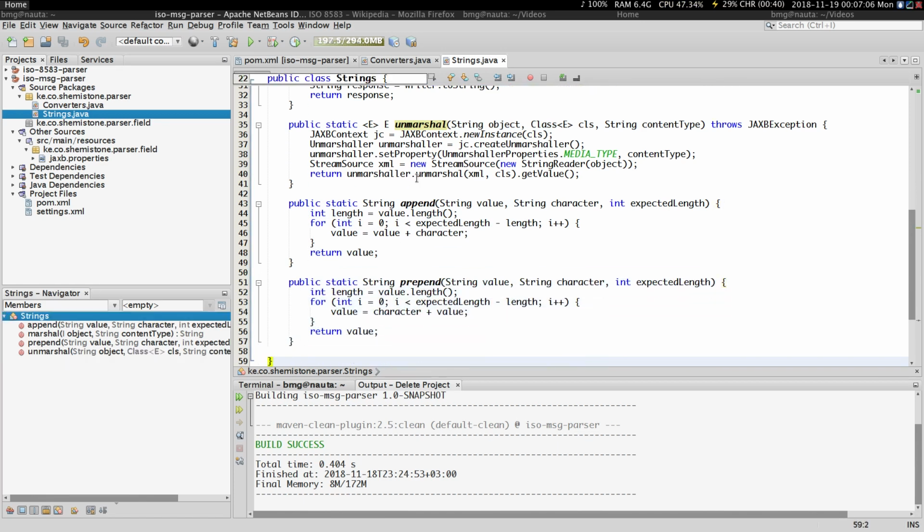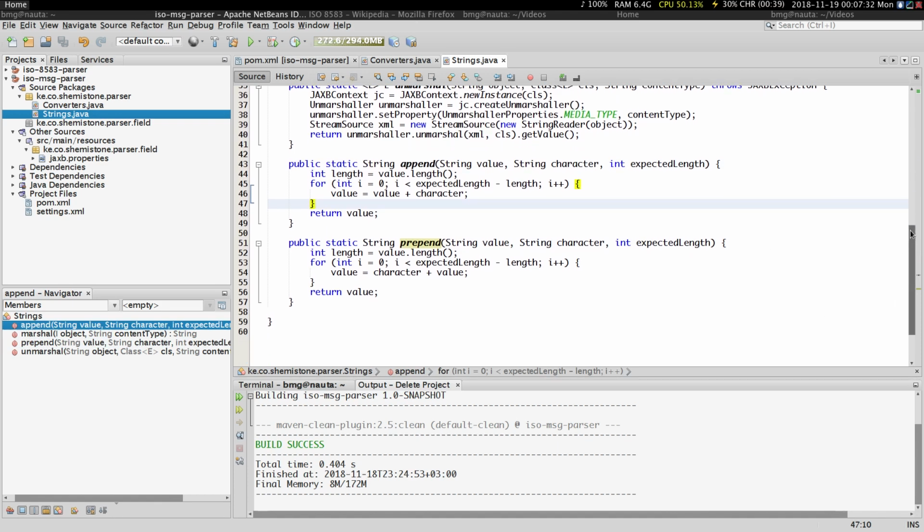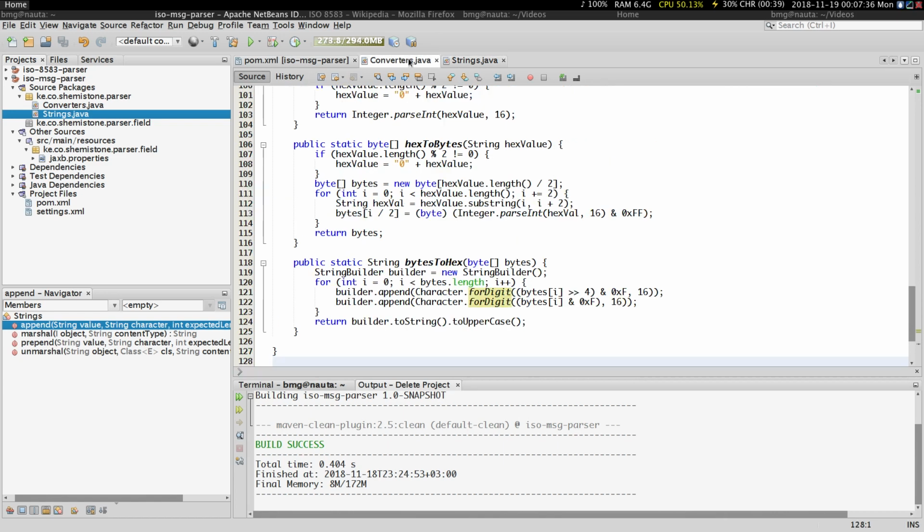This is going to be used for appending data. So if you have a value whose length is not as expected, you can append some zeros or some spaces until the length that you want has been reached. This does the same, but it's prepending instead of appending. That's it for this particular strings class. You can pause the video and copy the content.